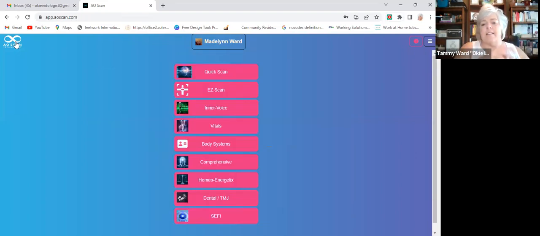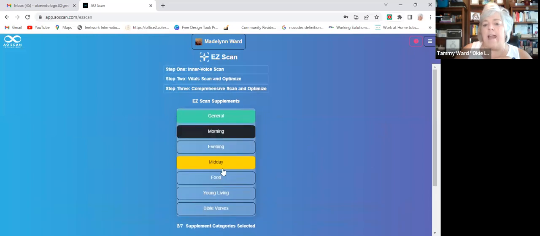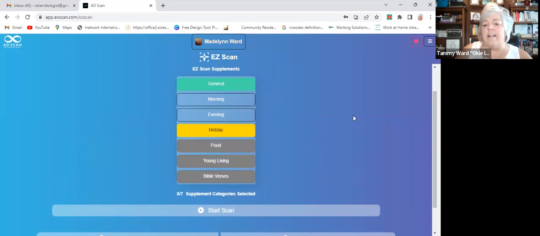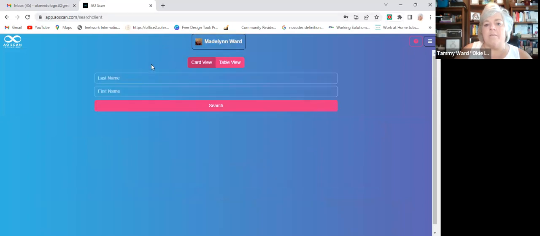But let me show you the easy scan, how you need to check your supplements in there. So when you go to easy scan, notice this show all button. This is how you're going to pick what supplements you want analyzed. So again, you want to click everything that you want it to analyze, and then you would start your scan. Okay. So I'm going to show you mine this morning so you can see what it pulled.